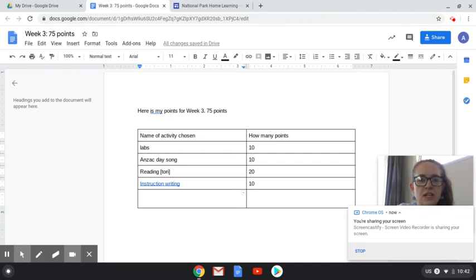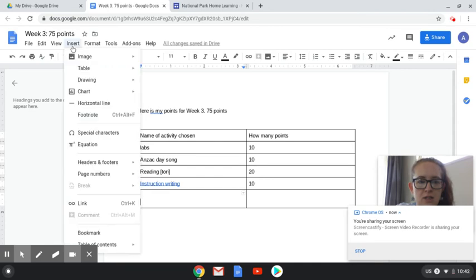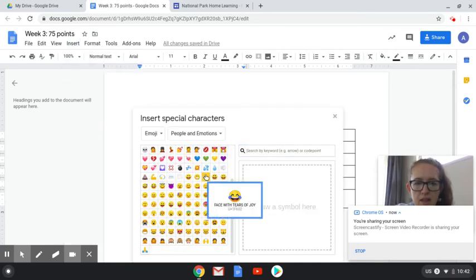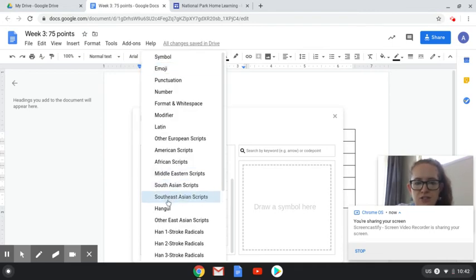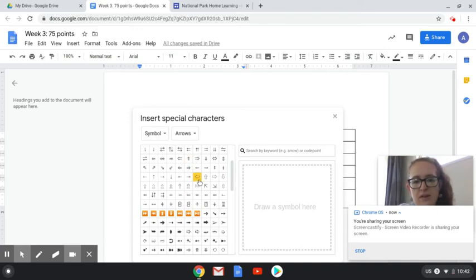So to insert an emoji, you can have your Google Doc open here. This is her writing, her home learning that she's got for the week. So you're going to come up to insert. You're then going to come down to special characters. Then it will pre-select to some different types. It usually comes up with a symbol. Okay, so I have a whole lot of symbols there.